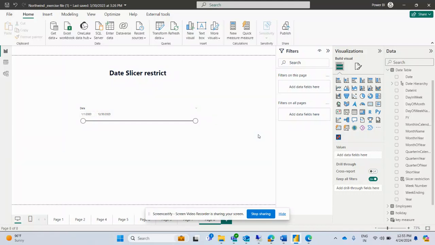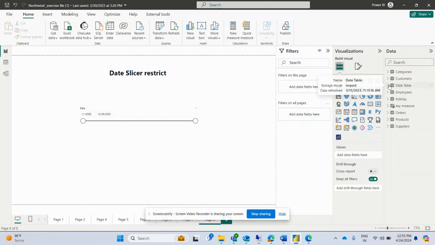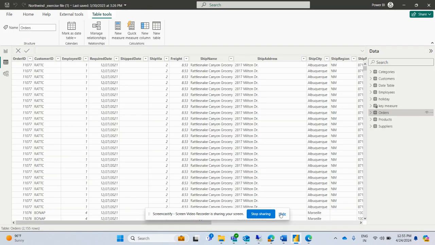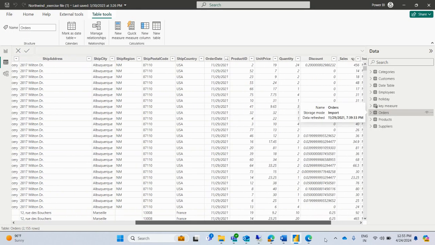Hi everyone, in this video I will explain how to limit the dates in the slicer so that they only display the dates that are available in the order table. In the date table I have a date range of 2020 to 2023, but in the order table I will show you the maximum date is 29th November 2021.